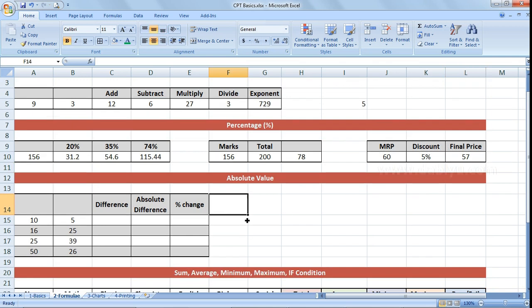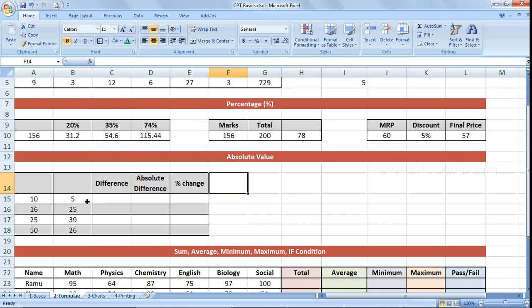Now we'll see absolute value. If there is 10 minus 5, what is the difference of 10 minus 5? That's 5. But what is the difference of 16 minus 25? It's minus 9, right? And similarly 25 minus 39 is minus 14. 50 minus 26 is 24. But these are all differences, that is, a subtraction. But what if we want the absolute difference? What is absolute difference? You won't have the sign.